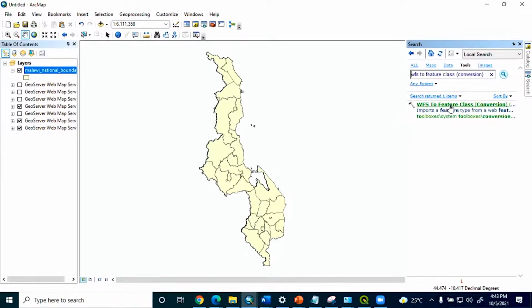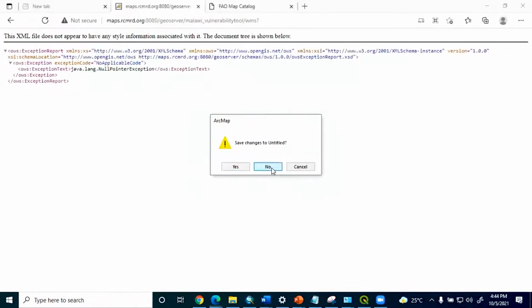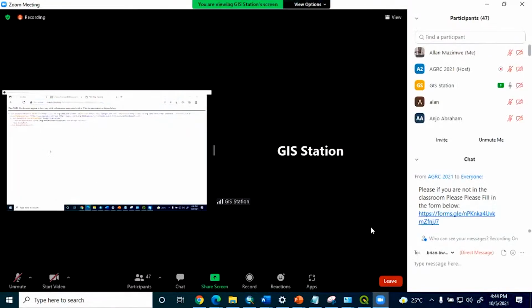And with the web feature service, you get points, lines, and polygons, vector data, and you can access the attribute table. And for the web coverage service, you get raster data that you can analyze and also access the pixel values, so you can process it. So that's basically how you could use ArcGIS to access these services. Unless you have any question, please feel free to ask.